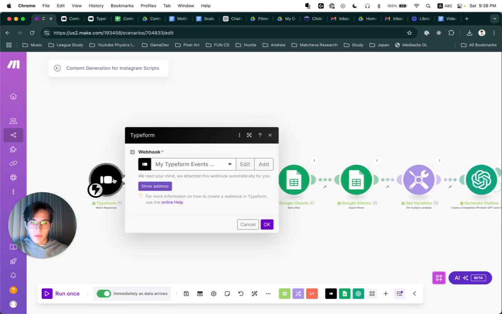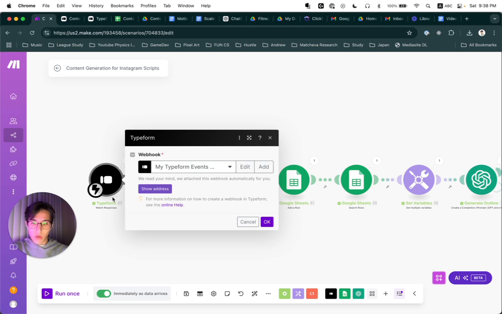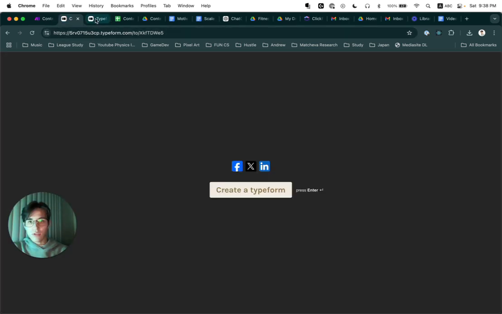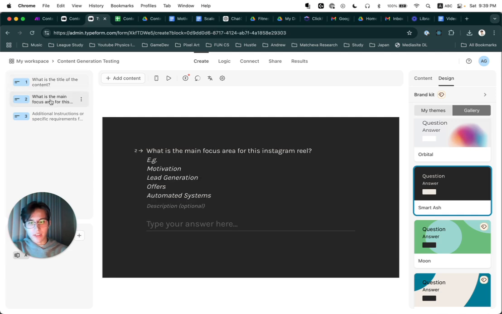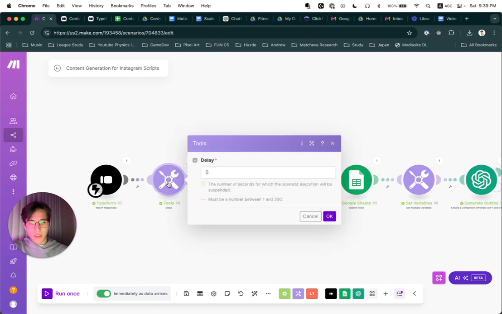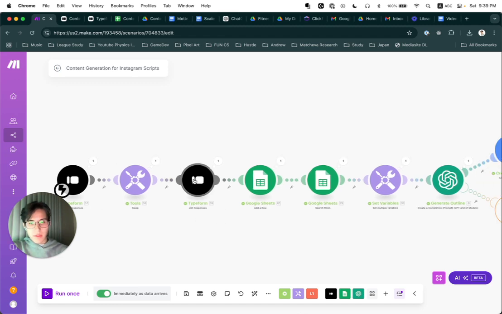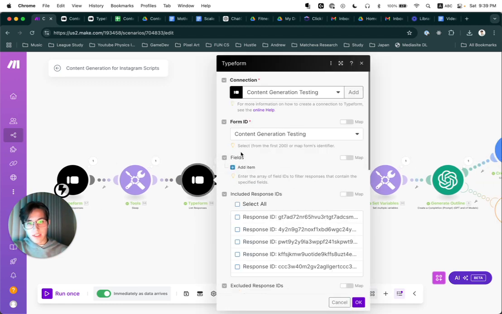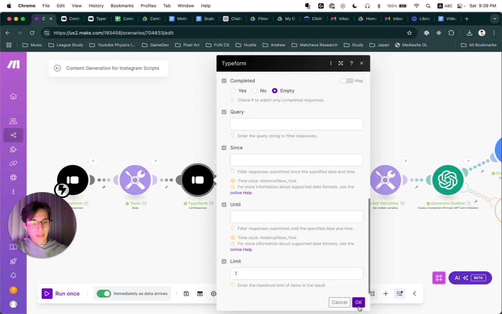First, we have a module here that watches the response. I connected it to my Typeform. You can easily add your own webhook. But basically, once you connect it to Typeform, you create a form real quick that looks like this. Really simple. It takes like 5 minutes. You go over here and add a sleep counter. This is like a 5-second sleep just to list responses. What this does is it takes the content from this and lists it.